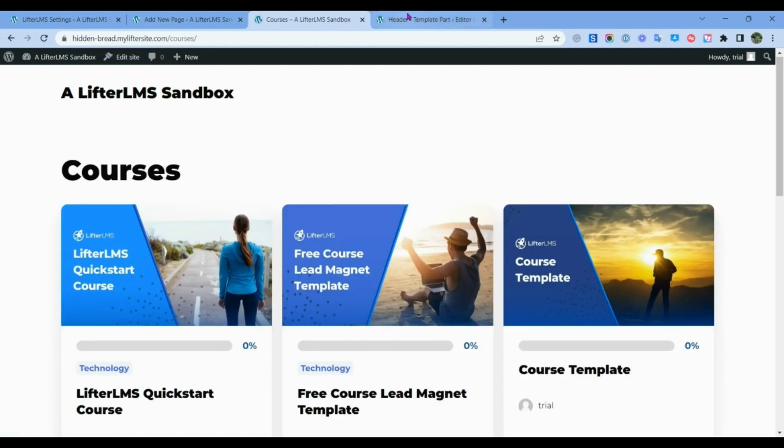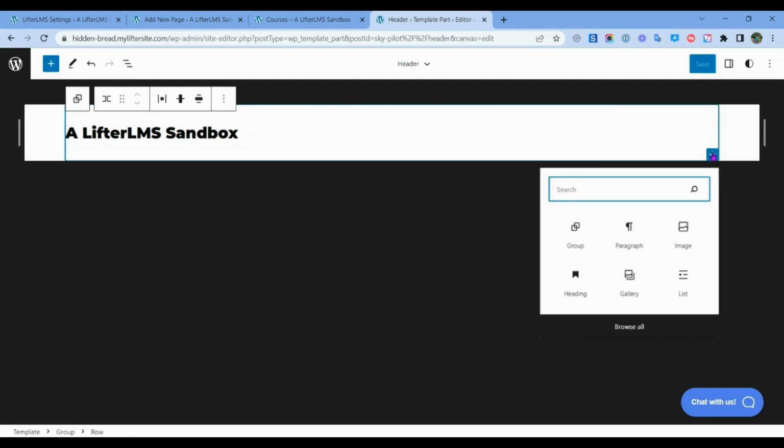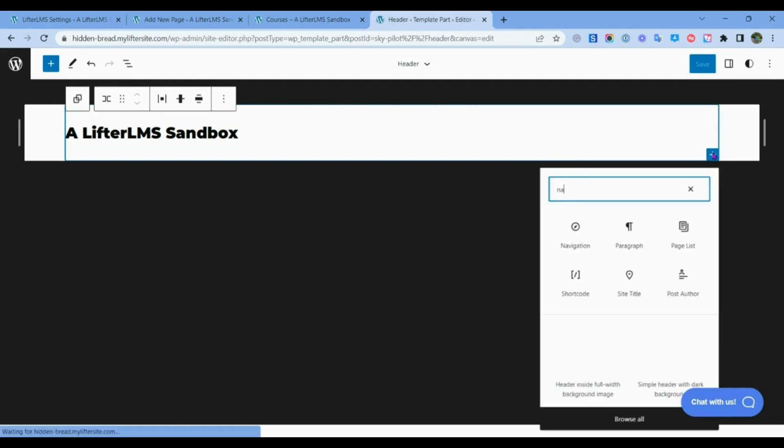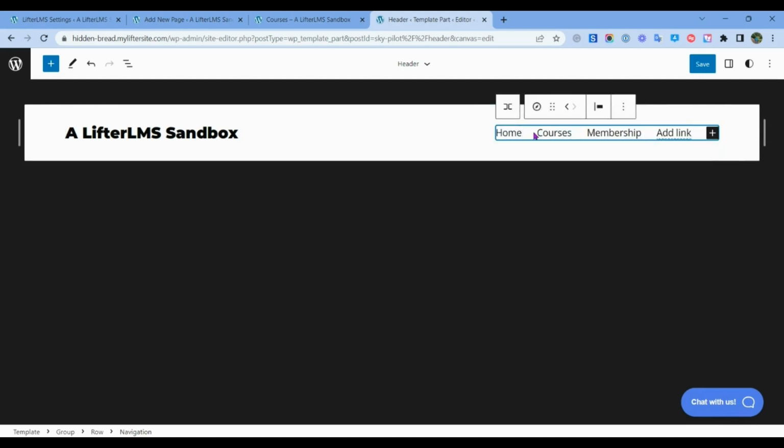So now we will create the menu again. It's really simple. We have to just click on this plus icon. Then we have to search for navigation. Here is the navigation block. So the navigation block basically will show all of the pages you have. Then you can just modify your menu as per your requirements. So I only have these 3 pages, and I will remove this add link one. So you can just add the menu with the navigation block.